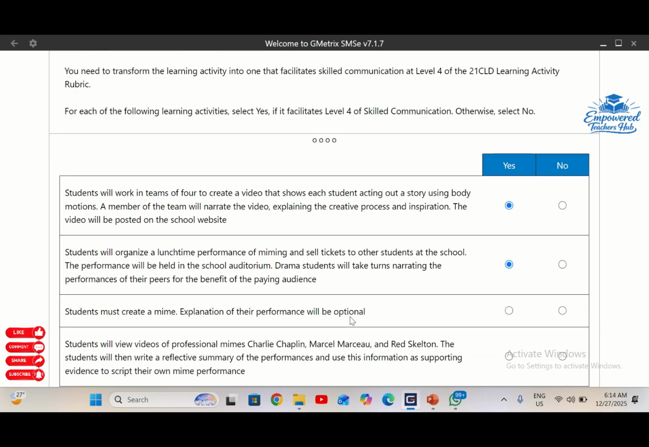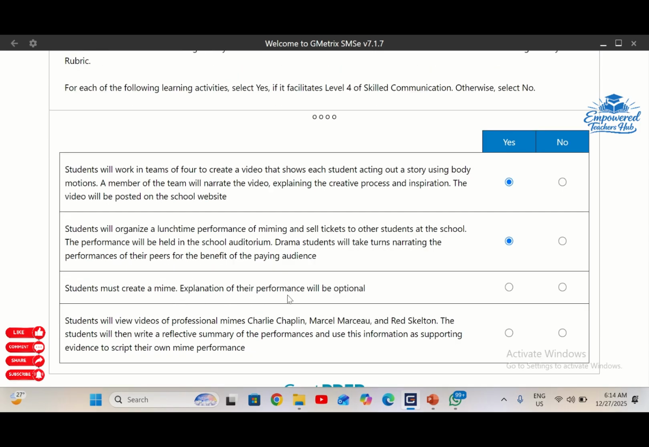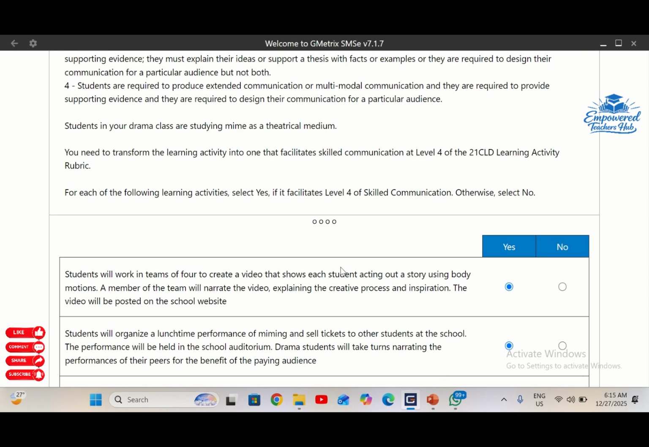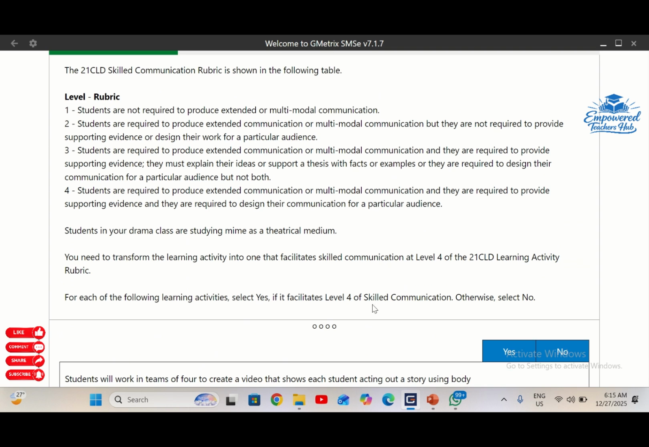Yes. Students must create a mime. Explanation of their performance will be optional. No. Students will view videos of professional mimes: Charlie Chaplin, Marcel Marceau, and Red Skelton. The students will then write a reflective summary of the performances and use this information as supporting evidence to script their own performance. No, this does not facilitate level 4 skill communication.